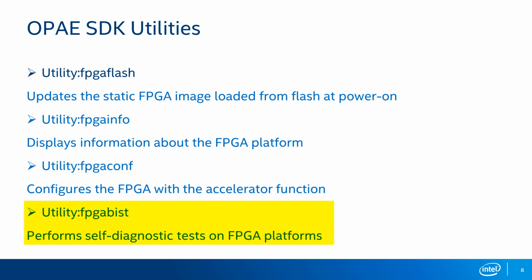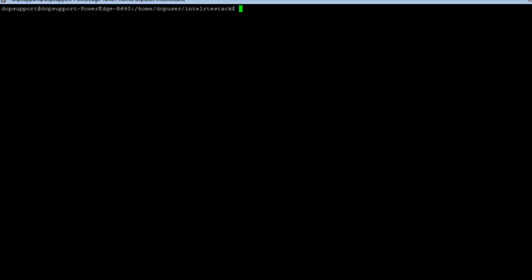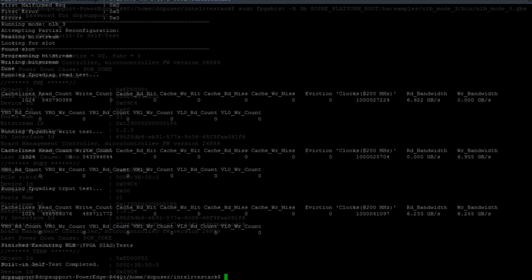This command validates the card installation by running two specific tests. These include PCI link status and data bandwidth tests. To run the native loopback test, load the nlb_mode_3 green bitstream onto the FPGA with the command sudo fpgabist $OPAE_PLATFORM_ROOT/hw/samples/nlb_mode_3/bin/nlb_mode_3.gbs.